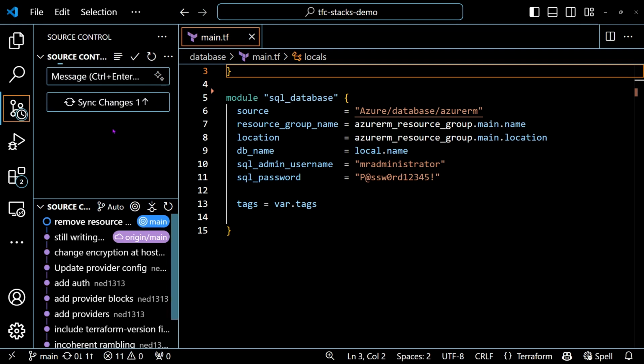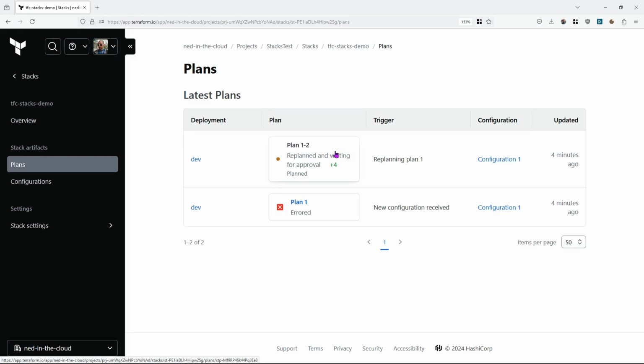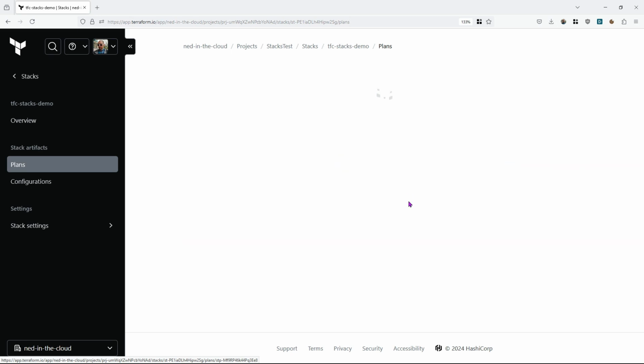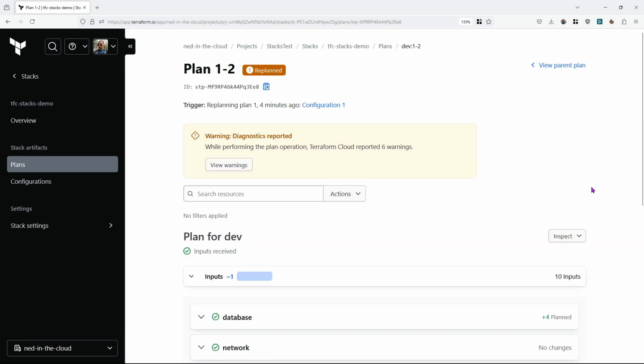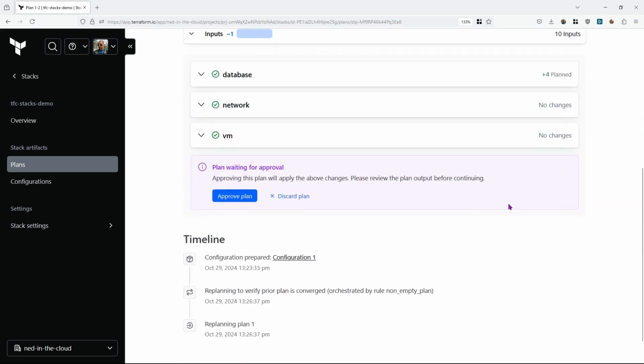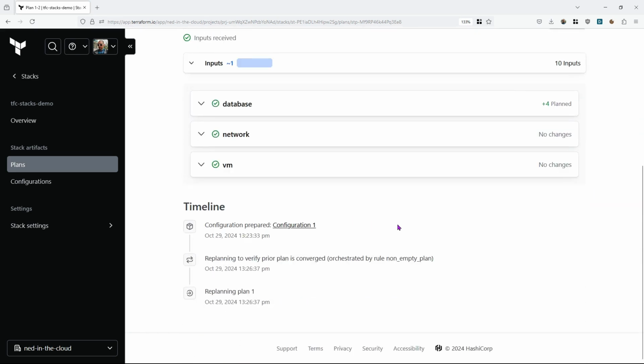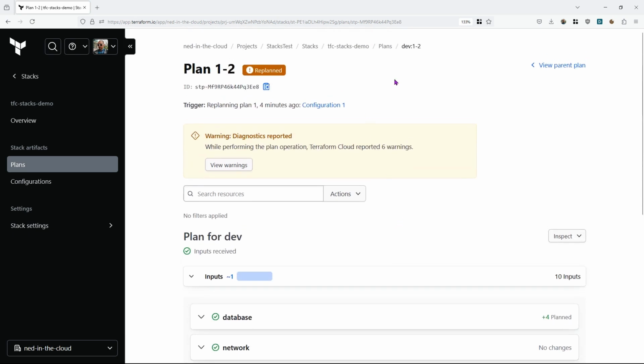I'll commit, and I'm going to do the thing you're not supposed to do. I'm going to commit directly to main. This should kick off another plan. Now, it actually did a replan on its own to make sure that there were no pending changes. So I actually need to discard this plan first and then go back to plans.